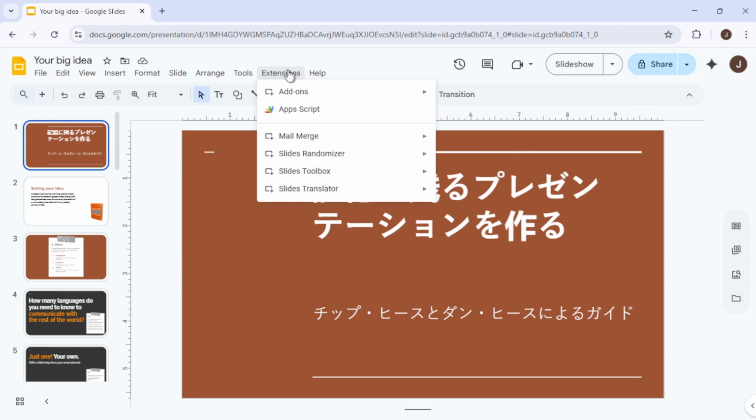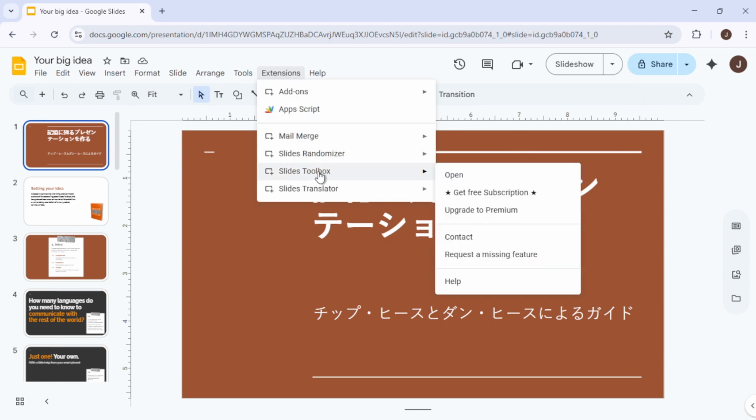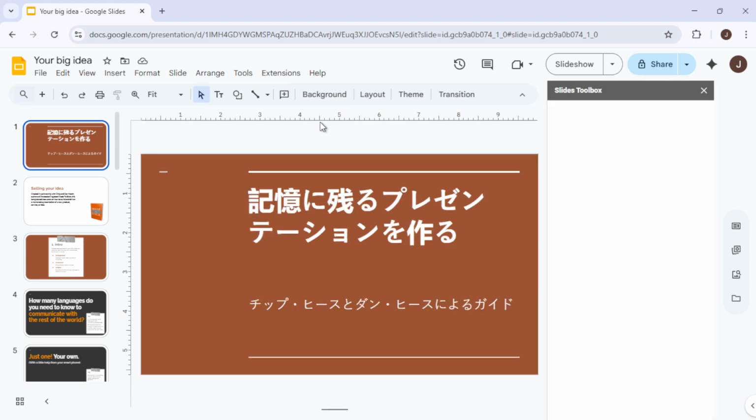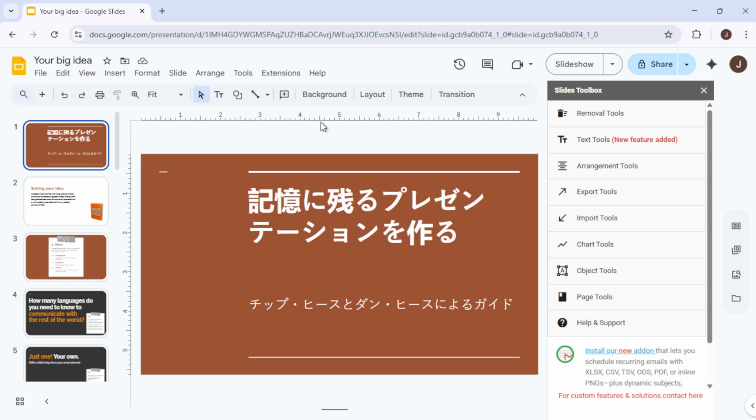With your toolbox now installed, let's get it up and running. Head back to your Google Slides presentation. Once again, visit the Extensions menu at the top. You'll now find Slides Toolbox in the list. Hover over it and click Open. A sidebar labeled Slides Toolbox will show up on the right side of your screen. This is where all the magic happens.